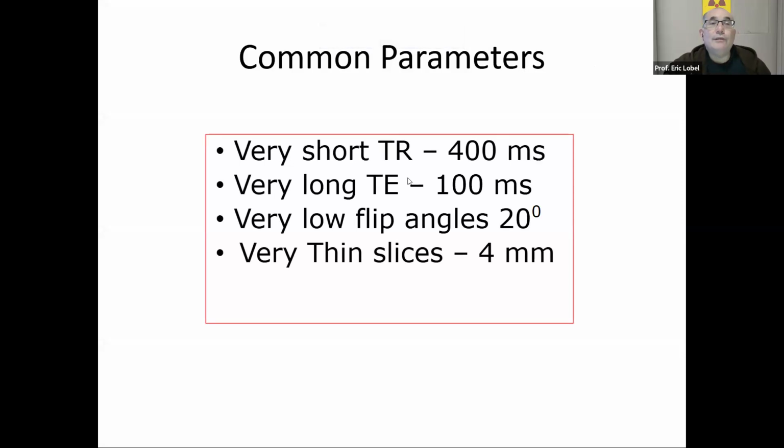If you want kind of full relaxation to occur, and you want a very high TR so that you can do, let's say, T2 weighting and knock out all the T1, somewhere around 2,000 to 2,500 milliseconds. That's a very long TR, for example. Long TE is about 100.